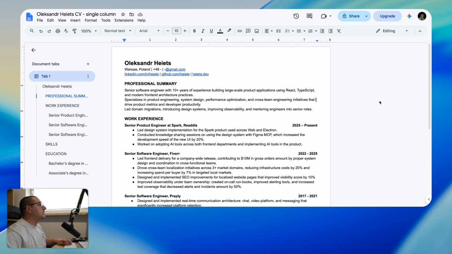And this is how my CV currently looks. As you can see here, I got rid of many different things. So first of all, I don't have a photo anymore. Also, I don't include a title. So my title, senior software engineer, goes here in the professional summary. And here I also have a list of contacts.